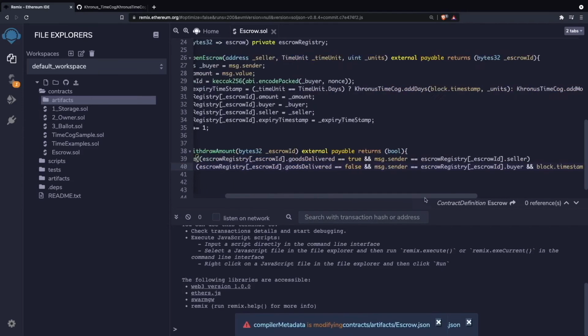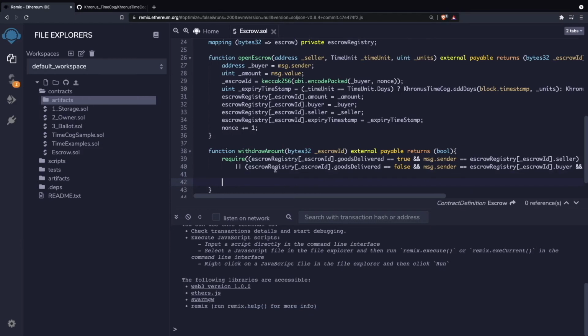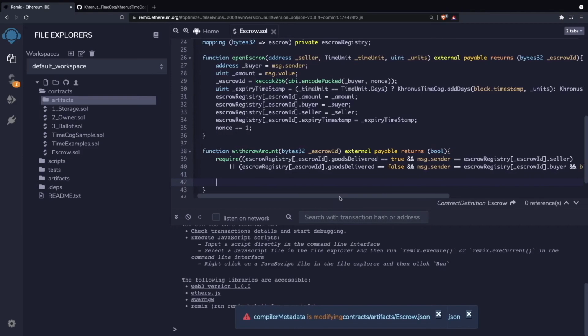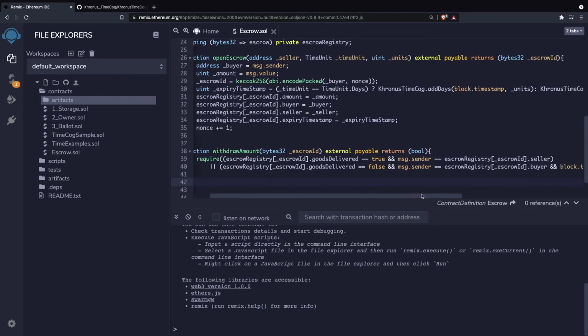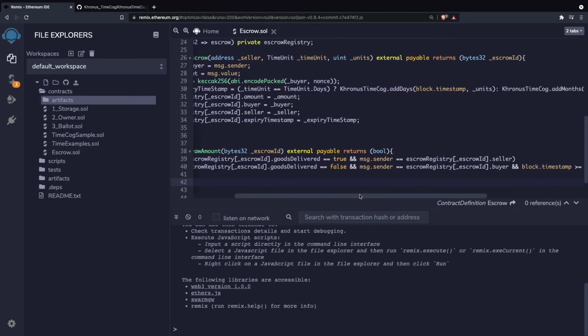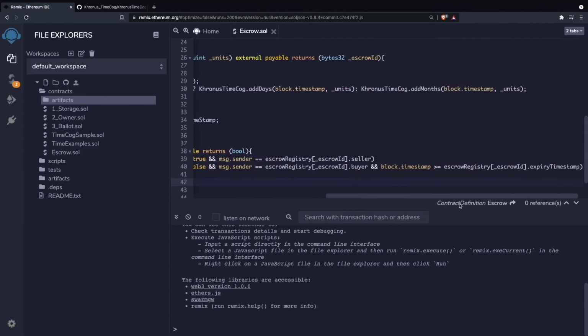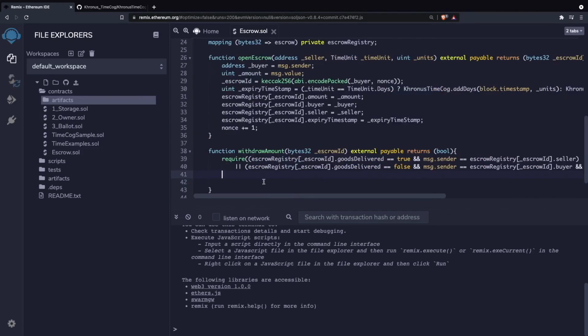And we have our conditions here. So if either of these conditions is true, either the goods were delivered and it is the seller that wants to get the funds out, or the goods are not delivered and the expiry has already arrived and it's the buyer, then we are going to just send the funds out.